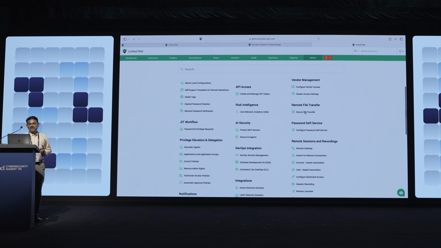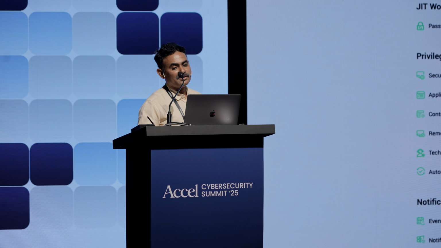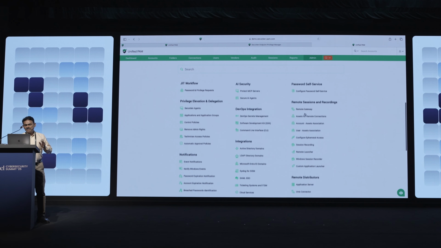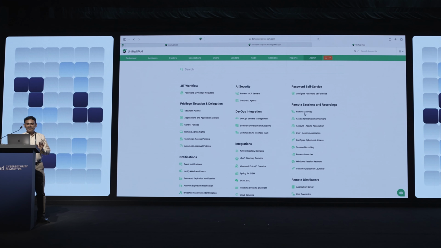And it also comes with the secure remote file transfer capabilities. You can transfer files from local computer to remote machines and vice versa, fully securely. And then there is also the password self-service module, enabling end users to reset their domain passwords all by themselves without contacting the help desk. So all these things and more are available in a single package. We call it unified PAM. So it is a complete privileged access security platform in a single package.